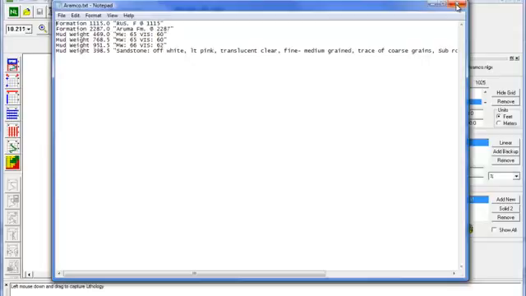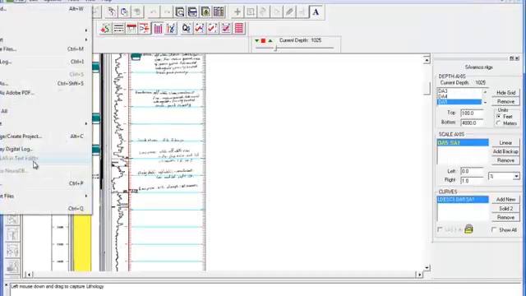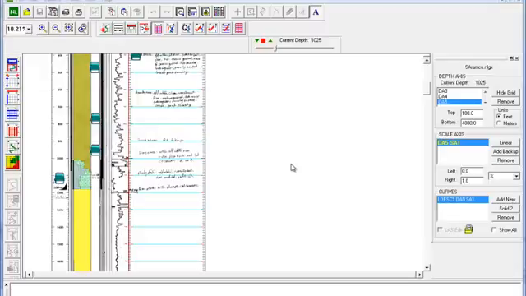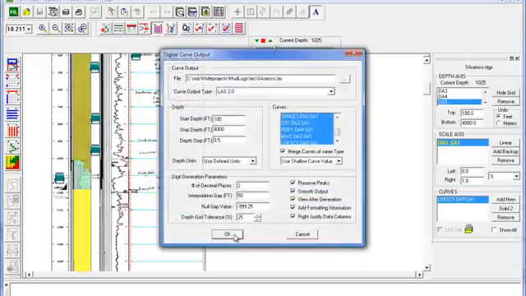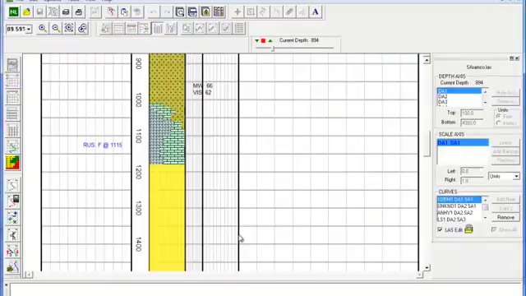Now, if the header had been set with the API number or the UWI, then that would be the first column of data. We want to show it on our LAS file this time, so we're just going to export the digital log and save it.